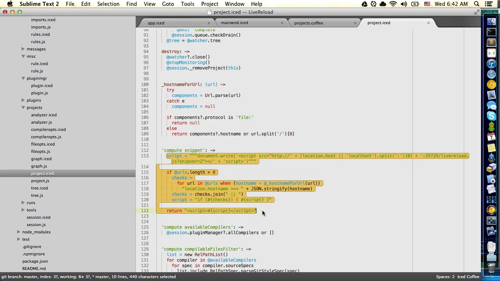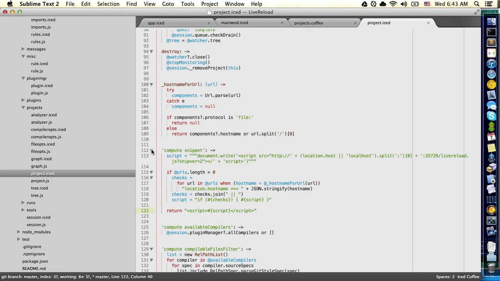Nowhere in this code is there any code that sets up to track when URLs are changed and recompute the snippet or something like that. It's simply the fact that we read URLs in the snippet computation function that gives the system information that the snippet needs to be recomputed when URLs change. So whenever I type something in the URL field, this method is automatically invoked by the dependency tracking system.